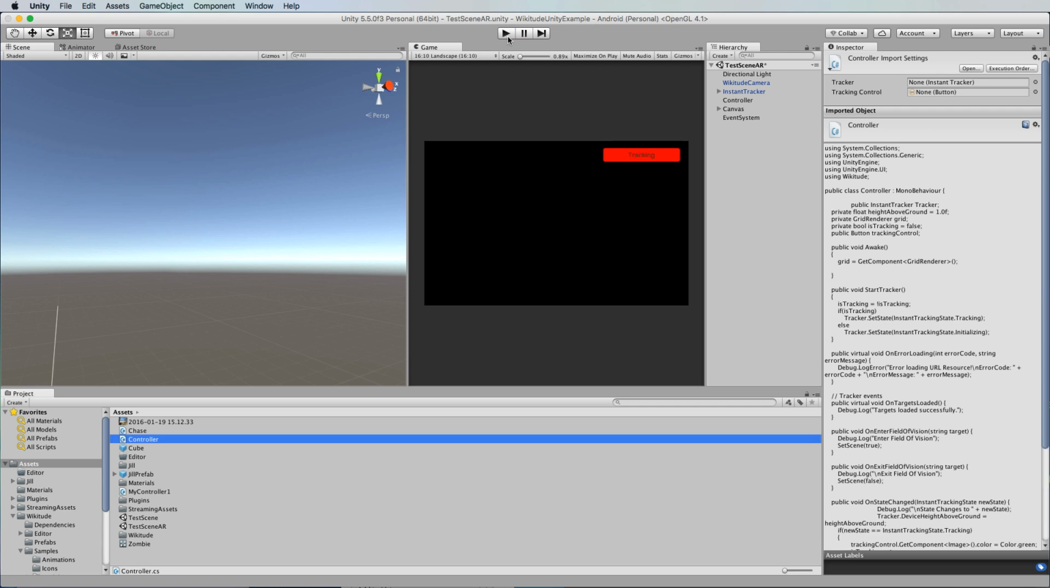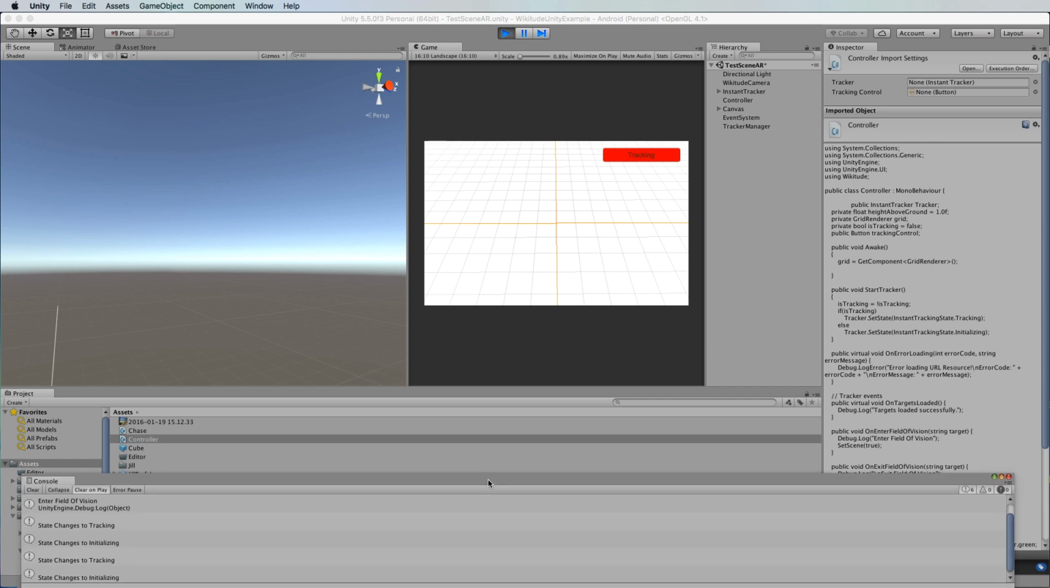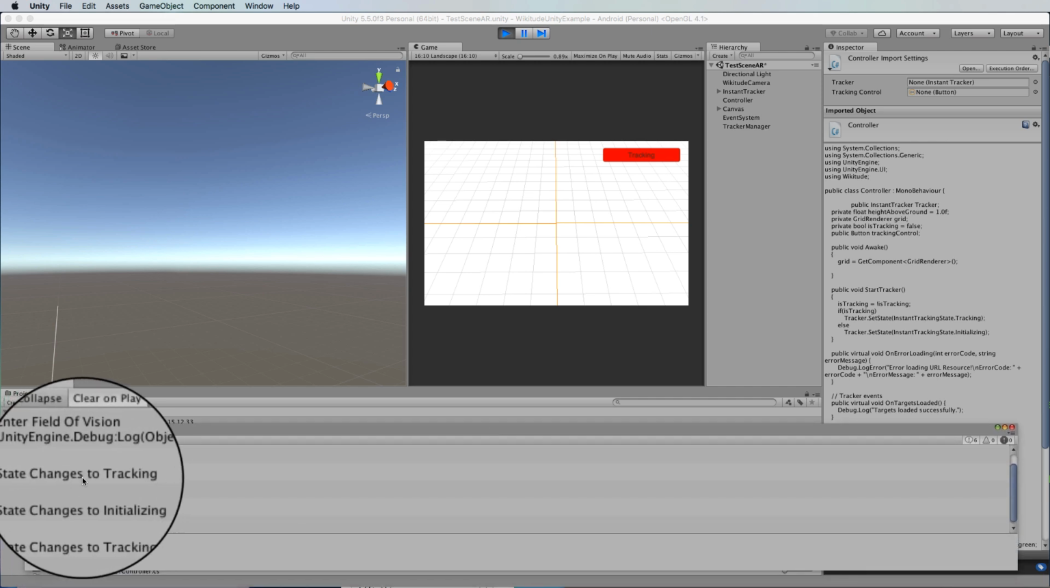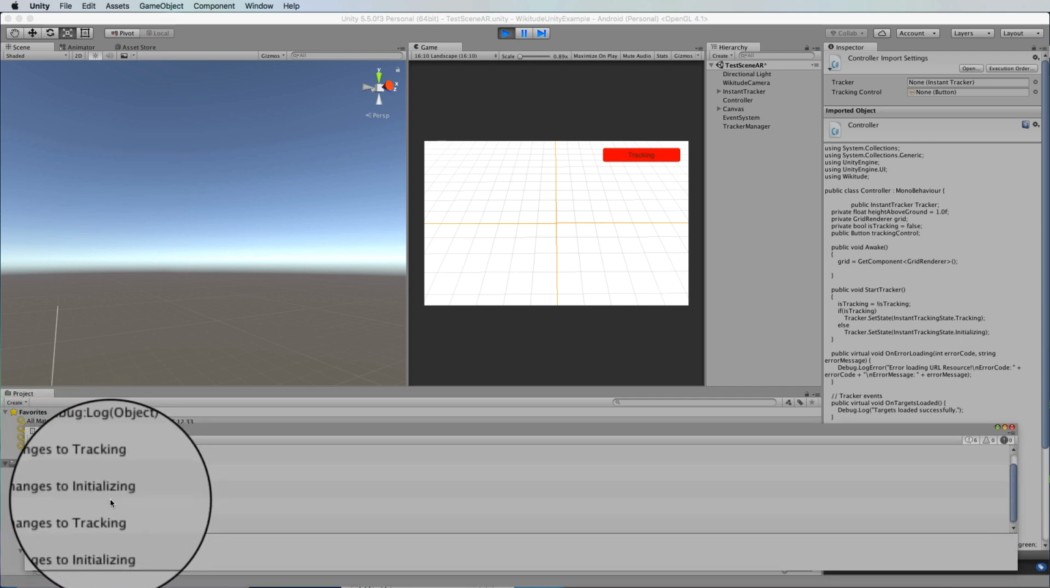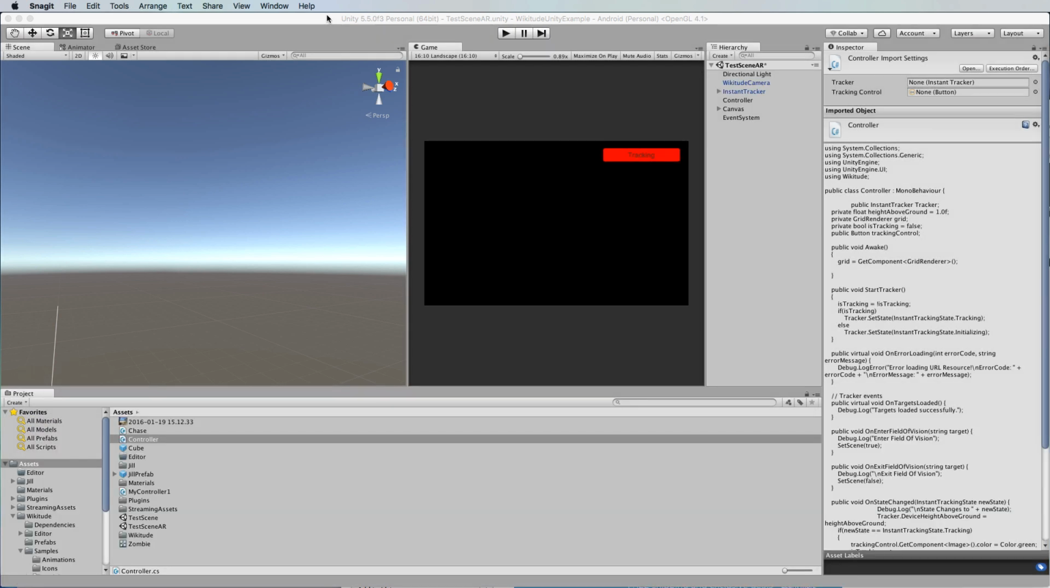Now this isn't going to work in the editor, as I've said before, but the button itself, you'll be able to see it changing. Okay, so you can see that's working, and if we pull up the console, you can see that it's pushing out that debug log line that I've got in there, so you can see what's going on. The next thing you need is an actual zombie.